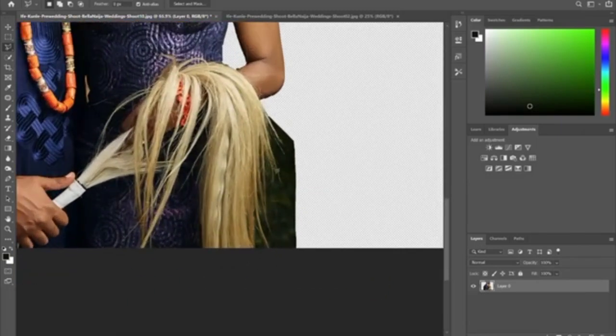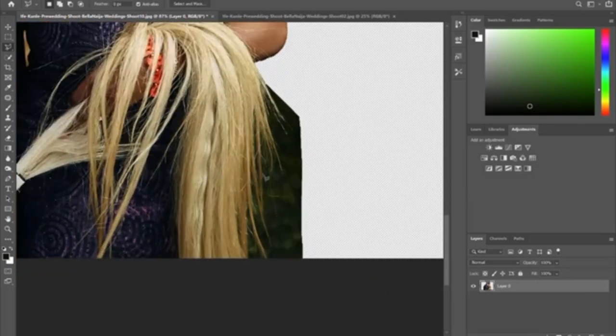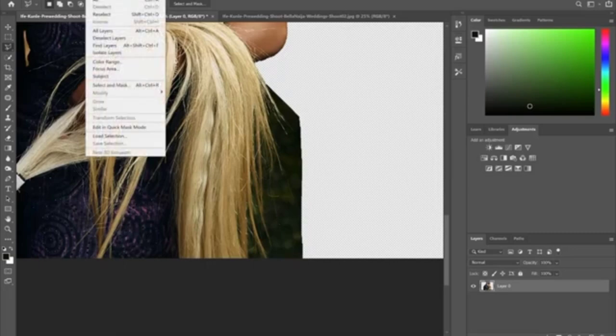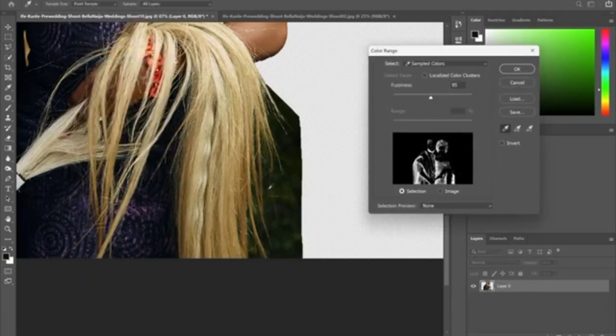So what we are going to do for this side is we are going to come to our select, right? And come to color range, right? Then you click on color range. Then you now click on this green side. Click on it, right? You see that the place is becoming white.